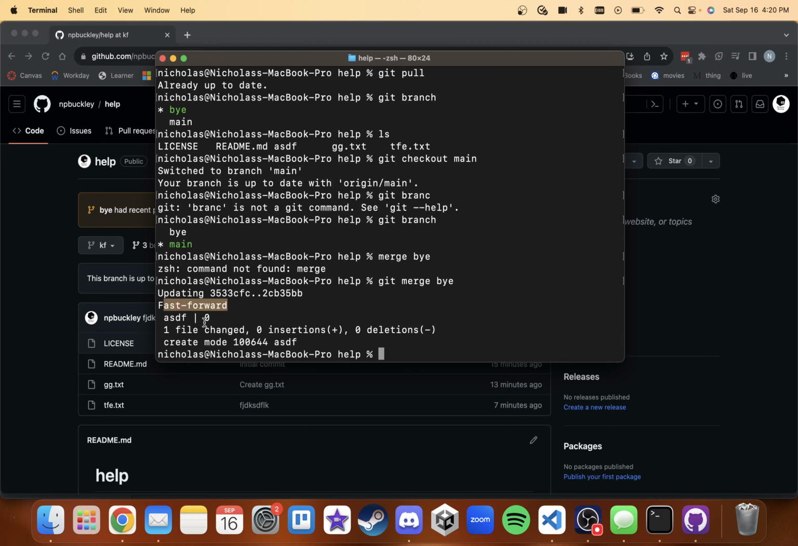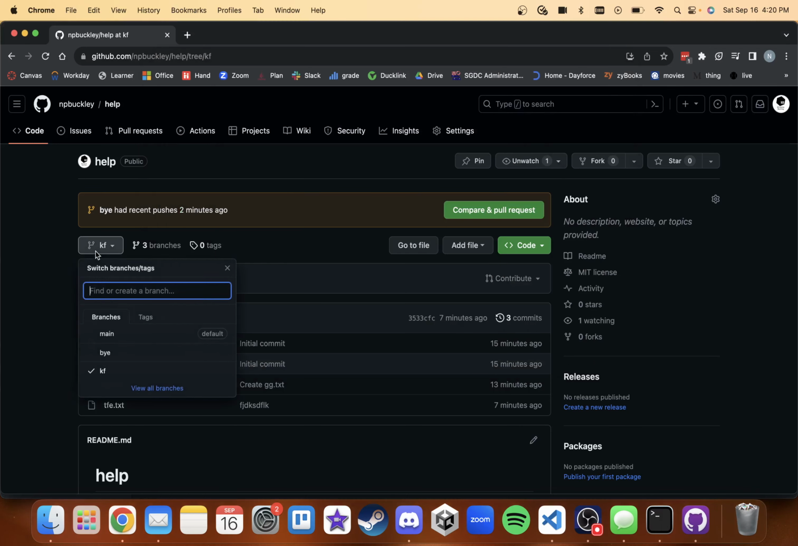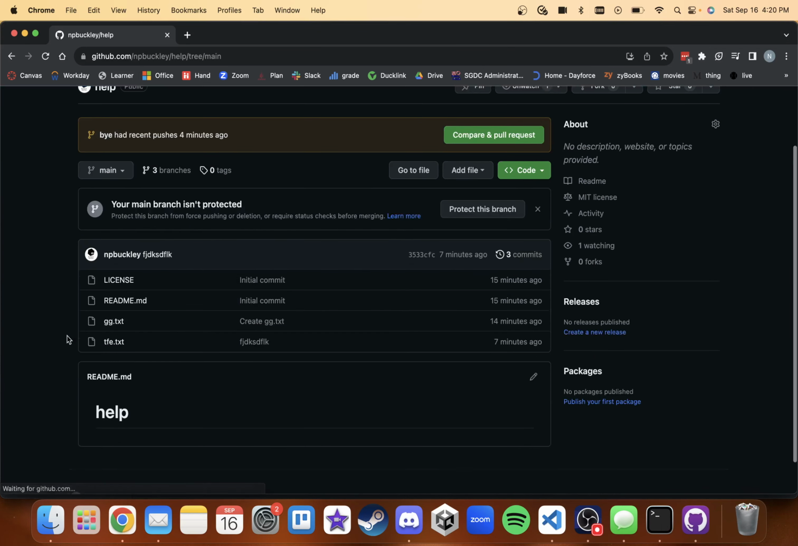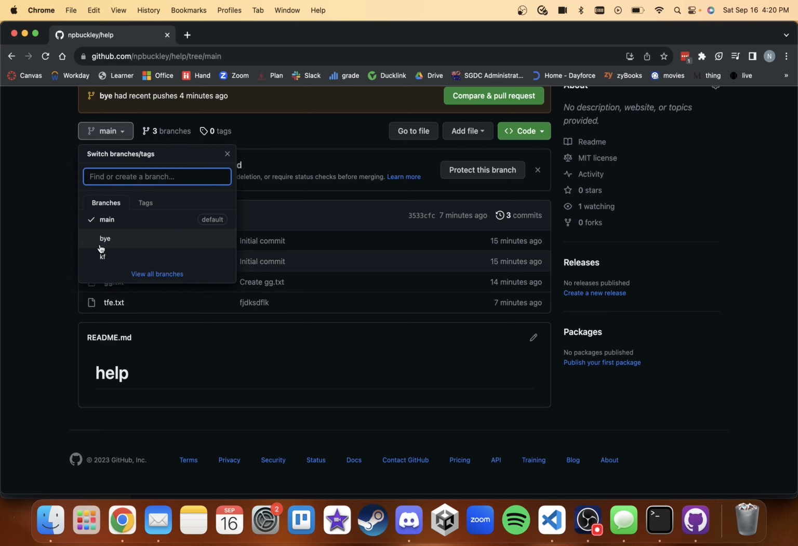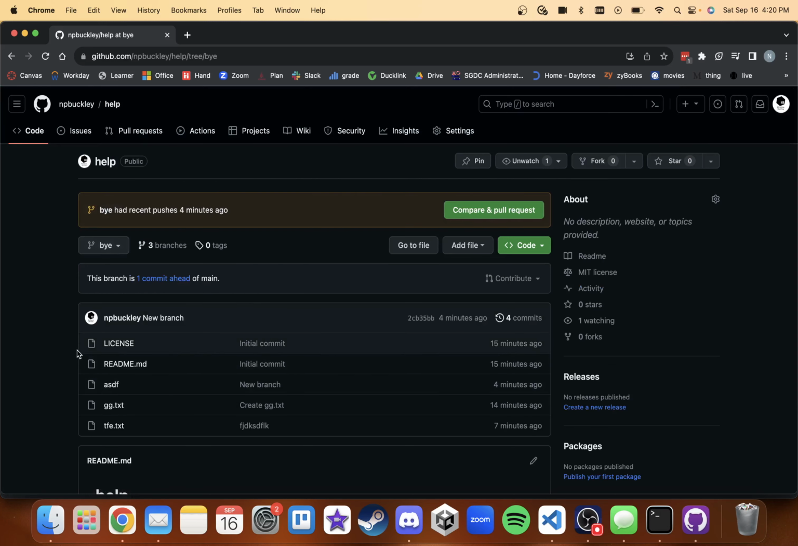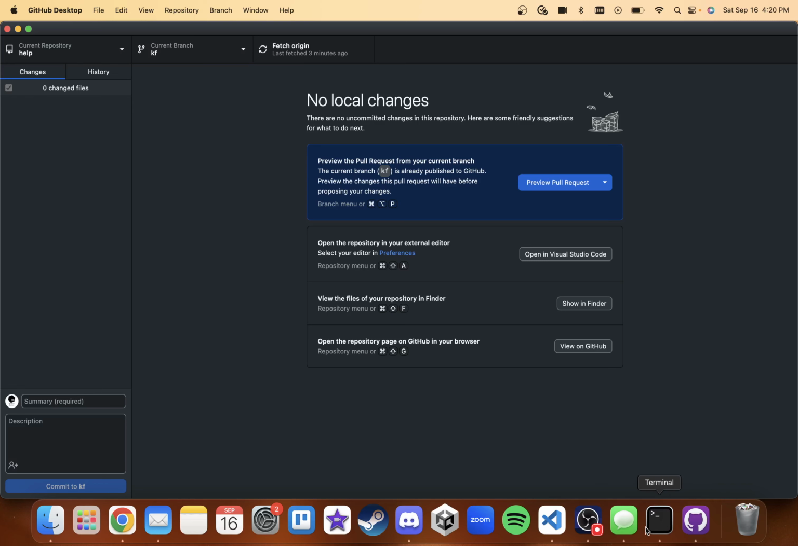And there we go. Just like that, if we were now to look at the main branch, you can see the main branch now has this TFE. Same thing here, if we went to the website, the main branch now has that TFE file, which before it didn't. And going back to the buy branch, nothing's changed over here. It's still here. It still exists.